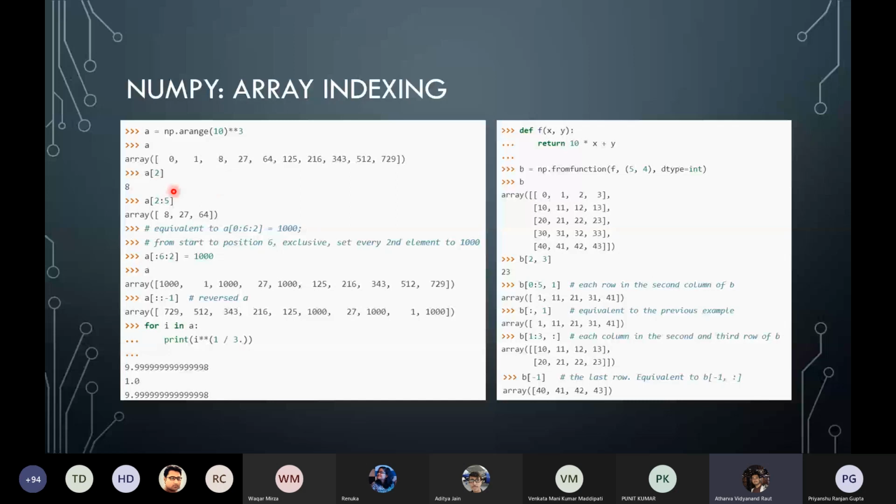Then you can use stuff like this. If you have used MATLAB, you might have seen a similar syntax. So 2:5 will give elements in the range 2 to 5, where the upper limit is exclusive. Okay, so it will include 2, 3, and 4, the third, fourth, and fifth elements here.